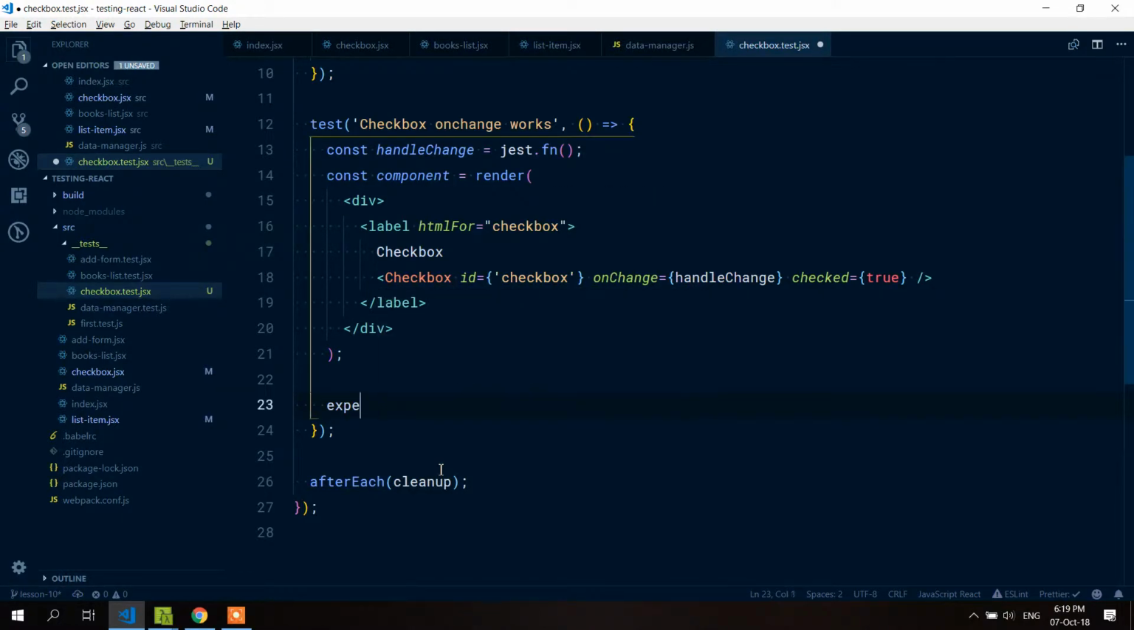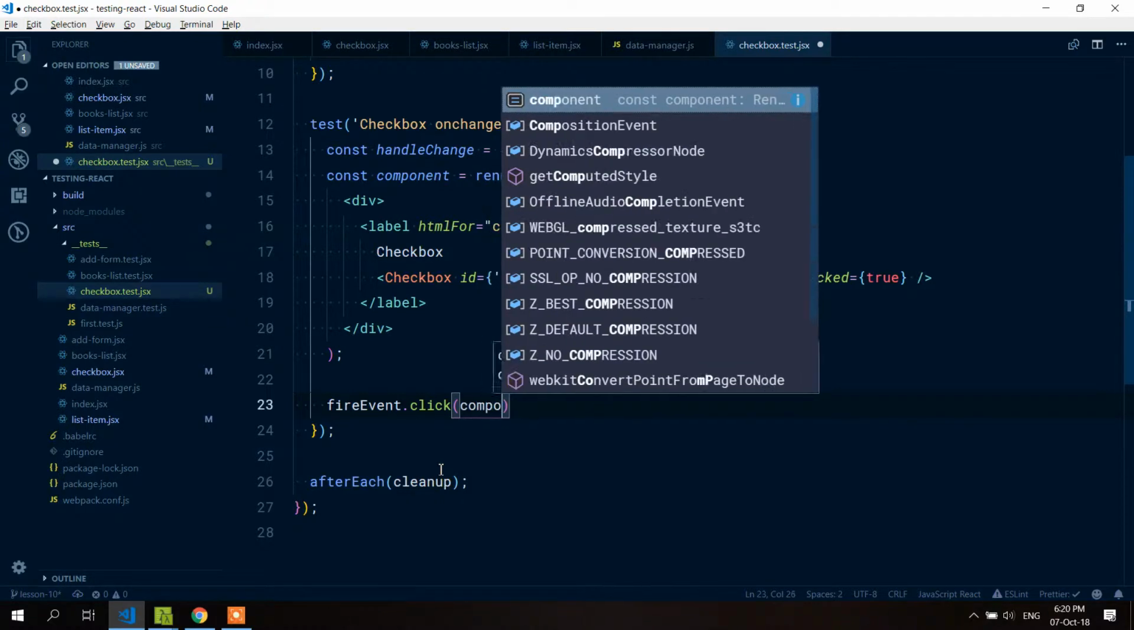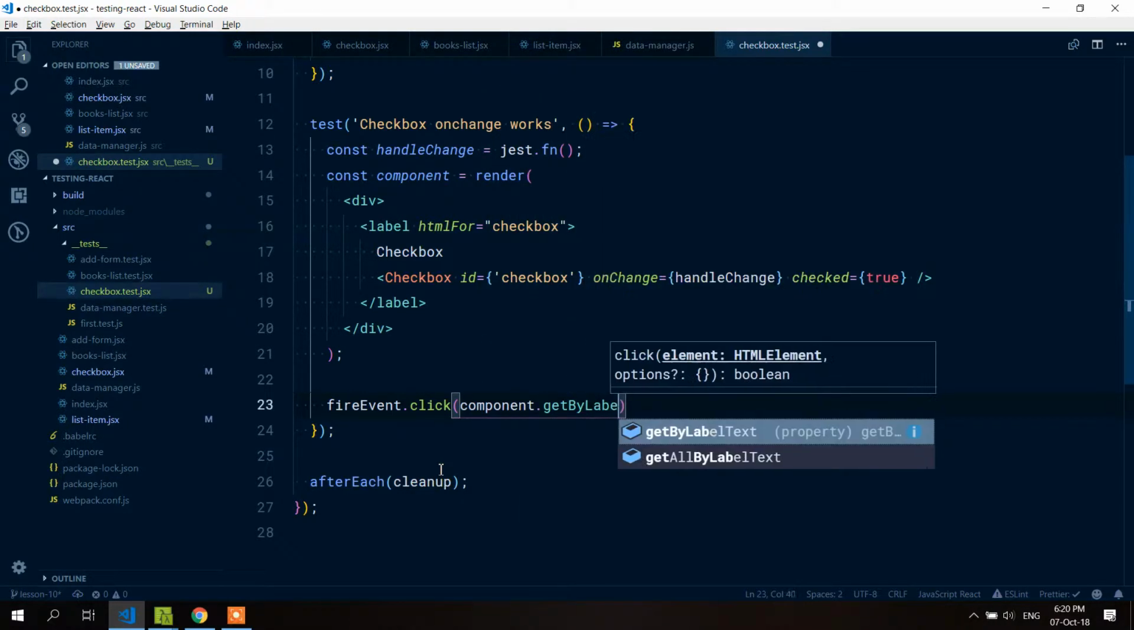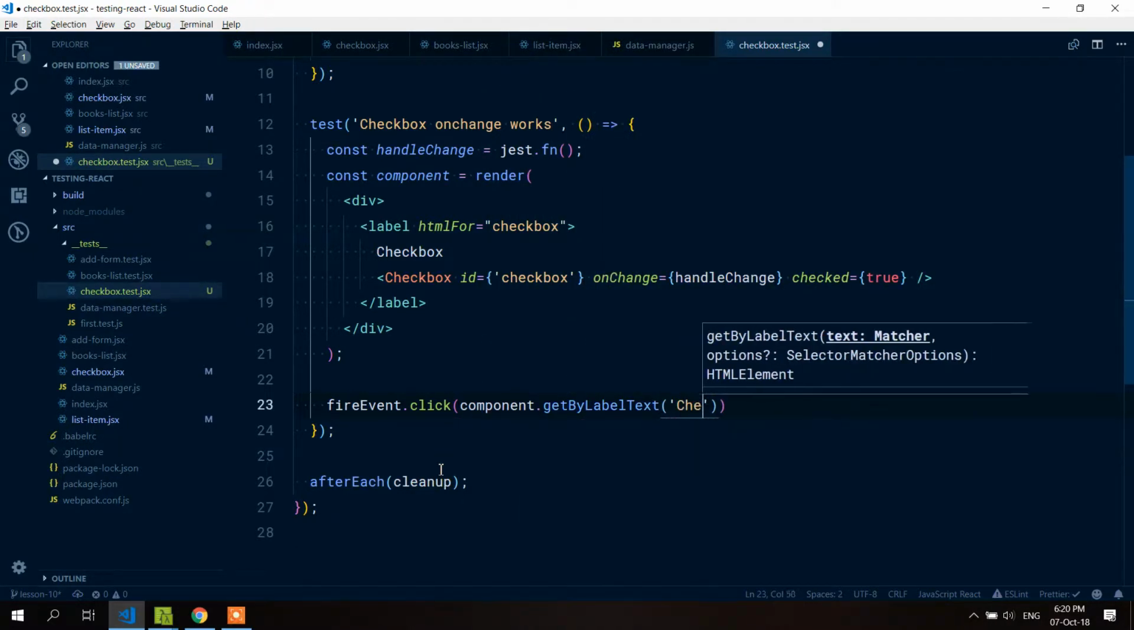Let's fire event. Fire event click. Before it was fireEvent change for checkboxes, now it's fireEvent click because, as I understood, it's how the user interacts with a checkbox. It clicks on it. So we click on the component, and let's get it by label, by label text checkbox.